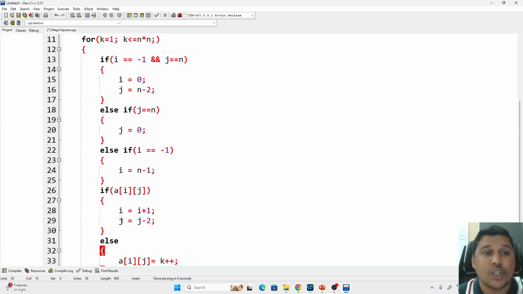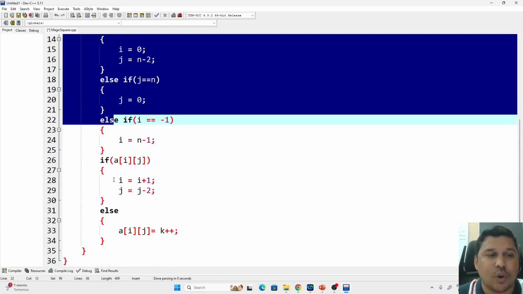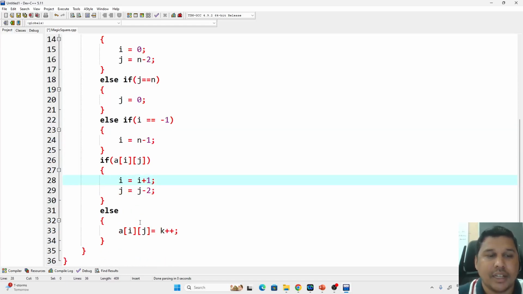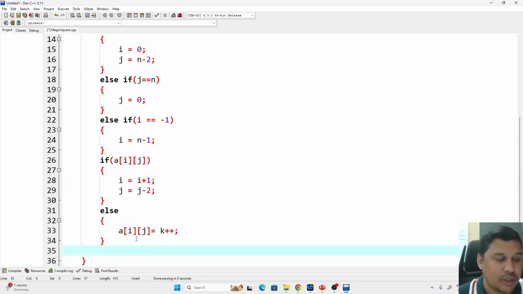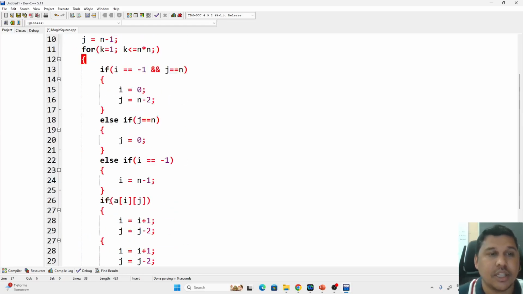That's it. Once this whole process is over, all these checks are over, and the box is also not occupied, then you fill there. After this, what you have to do? What is the rule here? After filling that, what is the rule? If you remember, when the box is already occupied, what is the rule? The second important rule: i should be i minus 1, j should be j plus 1. That's it. This is the code.